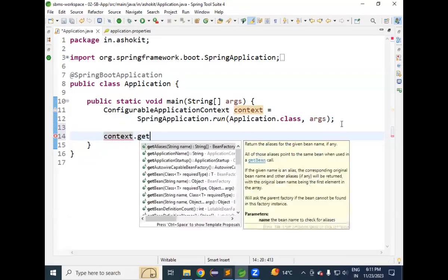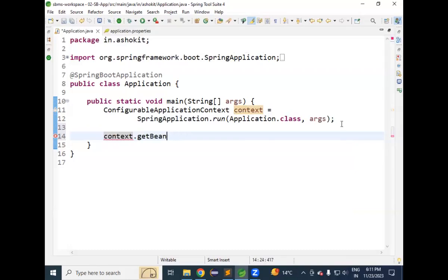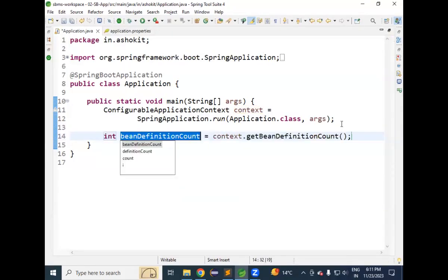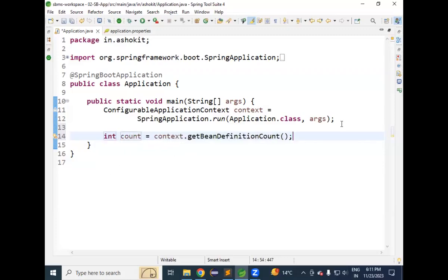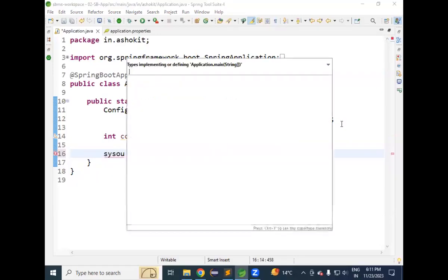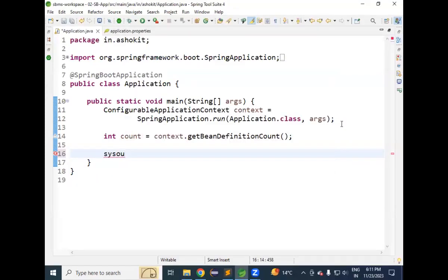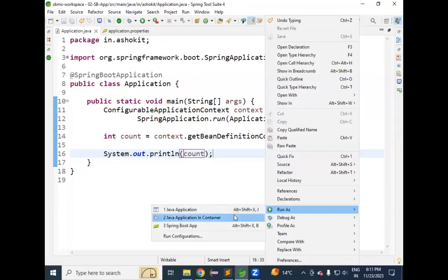Yes, context.getBeanDefinitionCount. What is the meaning of bean definition count? It is the number of Spring beans loaded by the IOC container. Did I create any Spring bean class in the project? No. As of now, we have not created any Spring bean class. Then what are these classes which are loaded by the IOC container? These are the predefined classes provided by Spring Boot to perform auto configuration.